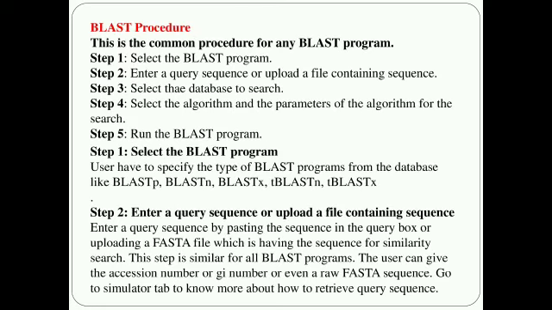BLAST procedure. Step 1. Firstly, select the BLAST program from the database like BLASTP, BLASTN, BLASTX, TBLASTN, and TBLASTX. And step 2. Enter a query sequence by pasting a sequence in the query box or uploading a FASTA file which has the sequence for similarity search.